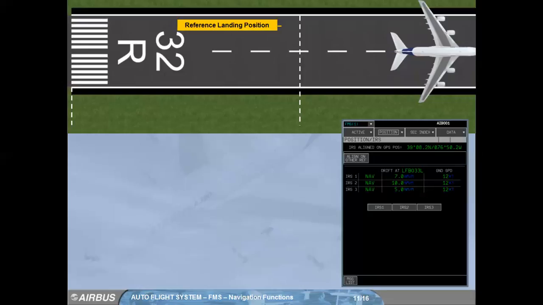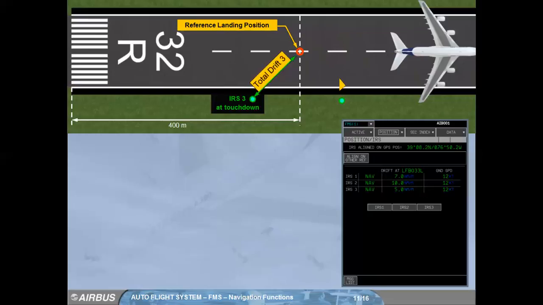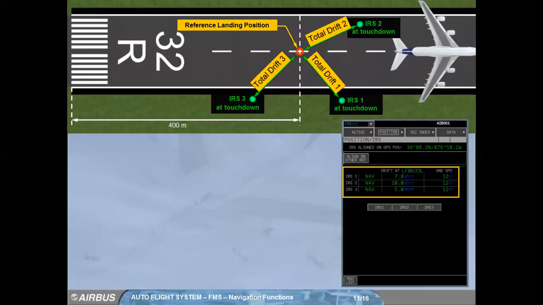The reference landing position is the destination runway threshold plus 400 meters on the runway axis. The difference between the IRS position at landing and the reference landing position is the total drift. The average drift is equal to the total drift divided by the time since last alignment. At the end of the flight, each FMC computes an average drift for each IRS position. It is used as a check of IRS performance.